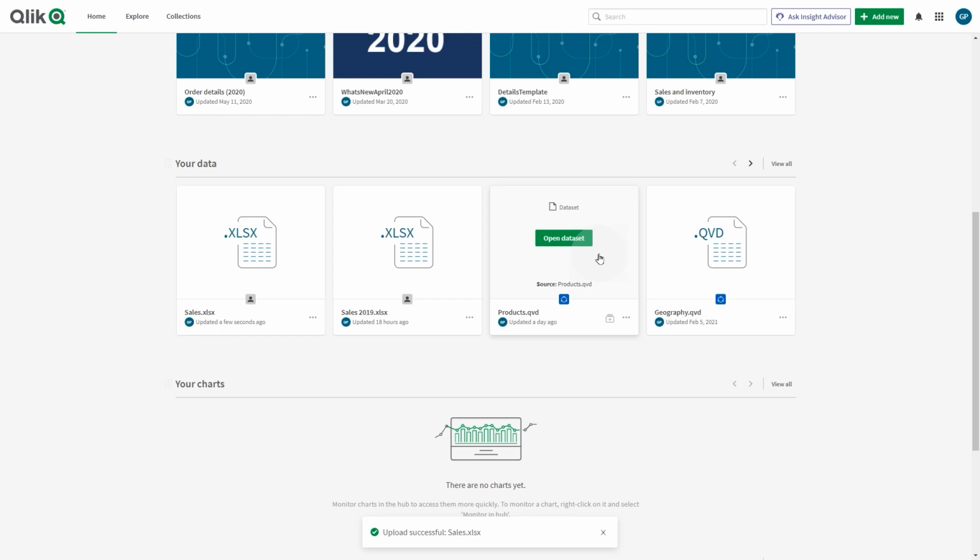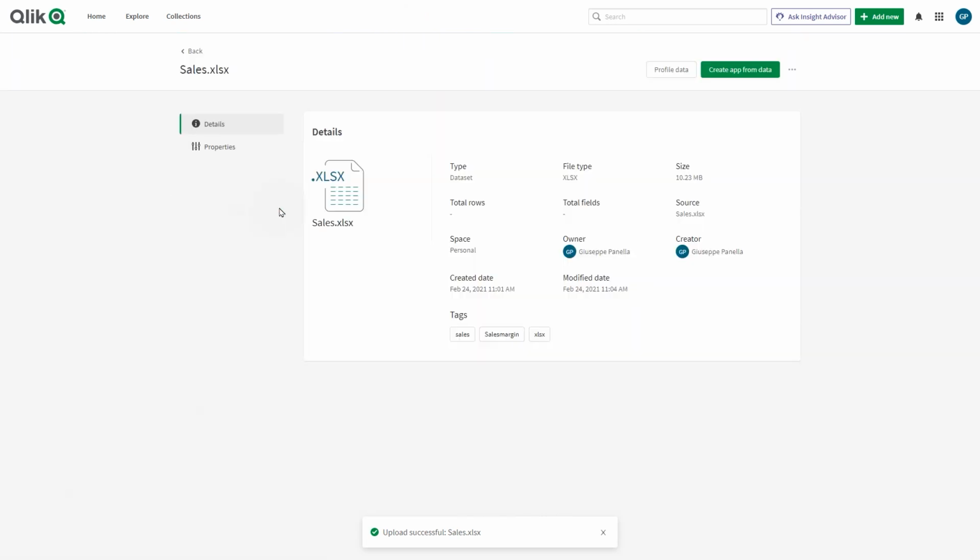When you open the dataset, you can see details and important metadata. For example, you can see the source file, creation and last modified timestamps, who the creator is, the applied tags, and the properties. These views make it easy to understand characteristics of the data, like size and provenance. This helps to determine whether to create a new app with data or load the data into an existing app.